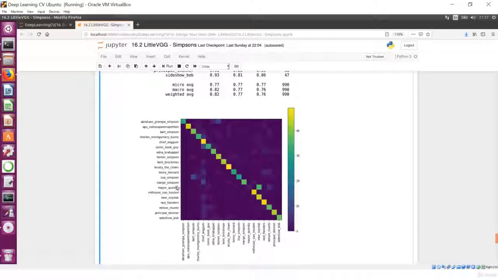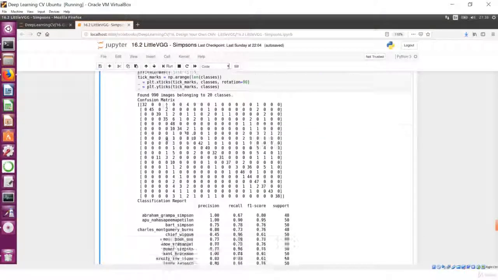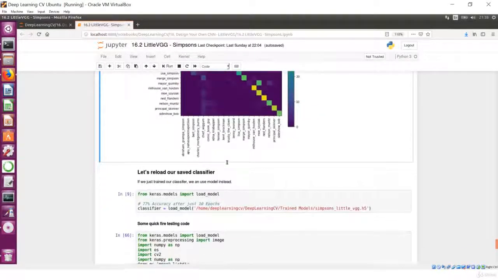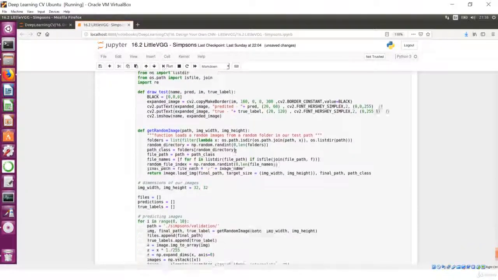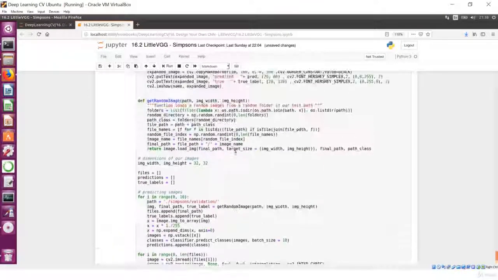You can definitely see Mayor Quimby here being misclassified as Mo. That is interesting. Alright, but generally we see a nice smooth diagonal throughout here. This is a much easier way to visualize this data, okay? So I'm going to load our model that I saved from before. Takes about 10 seconds. I hate loading models for this reason. There we go.